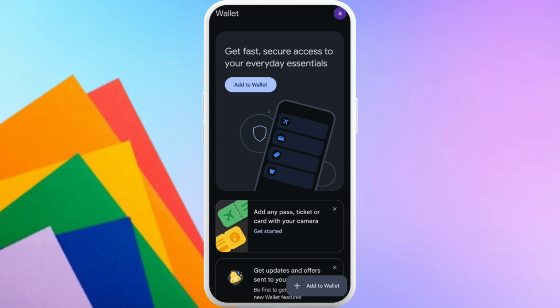And there you go. It'll easily switch my account into another one. So that's how you can easily change the account in Google Wallet app.